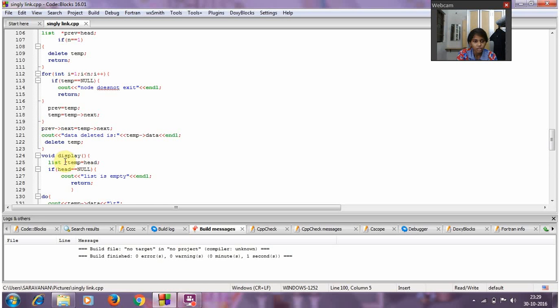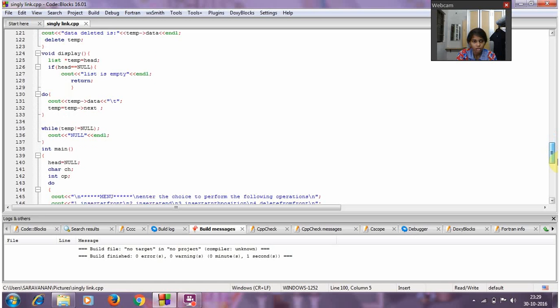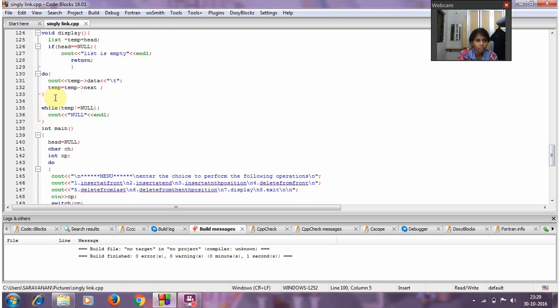Void display. And to display that I am giving list temp is equal to head. If head is equal to null, cout the list is empty. Else I'm giving cout temp data. Temp data will be printed. Temp is equal to temp next, and followed by the temp data, the next data will start to be printed, while temp is not equal to null.